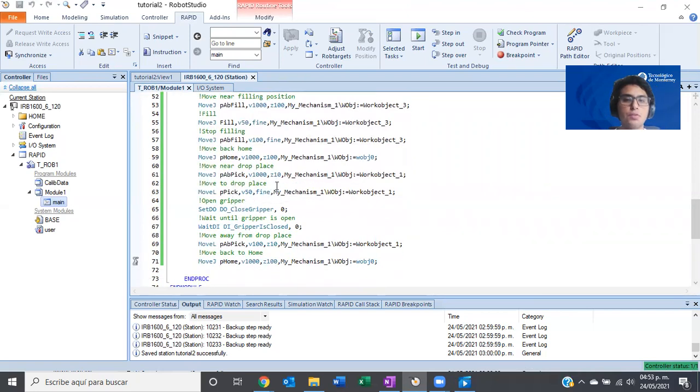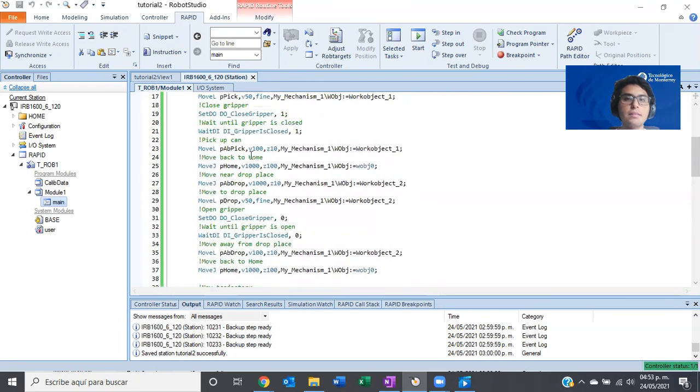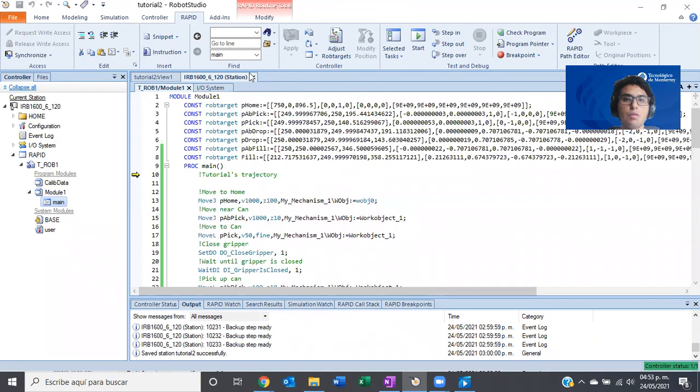Then it completely gets to the place where it's going to drop it. It deactivates the signal for opening the gripper. It waits for the response, and it moves away from where it dropped the can, and it moves back home. This is how the program works.